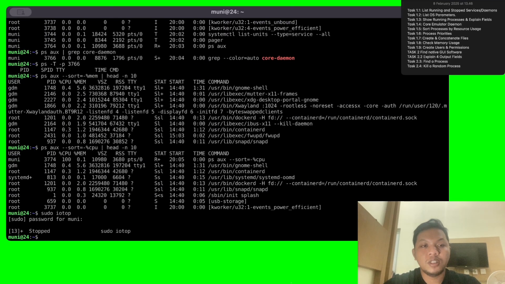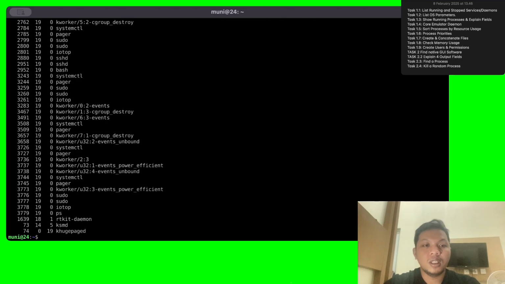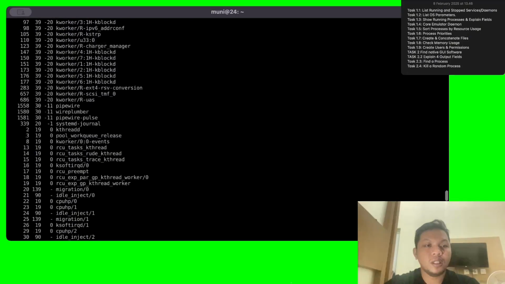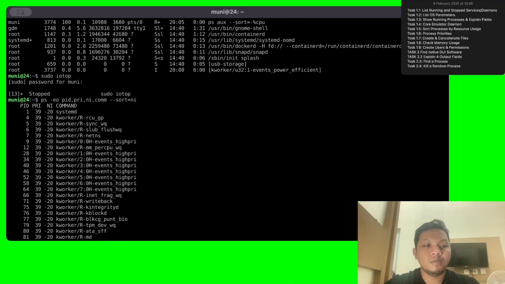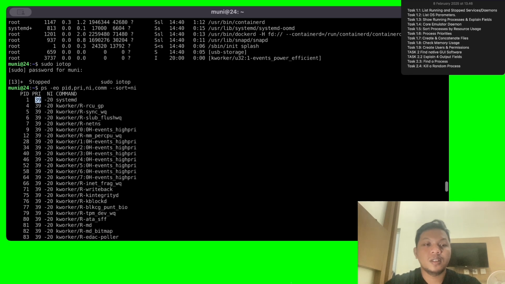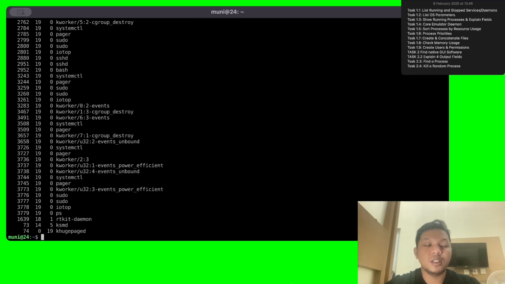So moving on, we want to display process priority. We can do that by using ps -eo, and then we want to show PID, priority, nice value, and command, and we want to sort by nice priority. This is a list of process priorities. The highest value in the priority column or nice column means the lowest priority. The lower the value, the higher the priority.